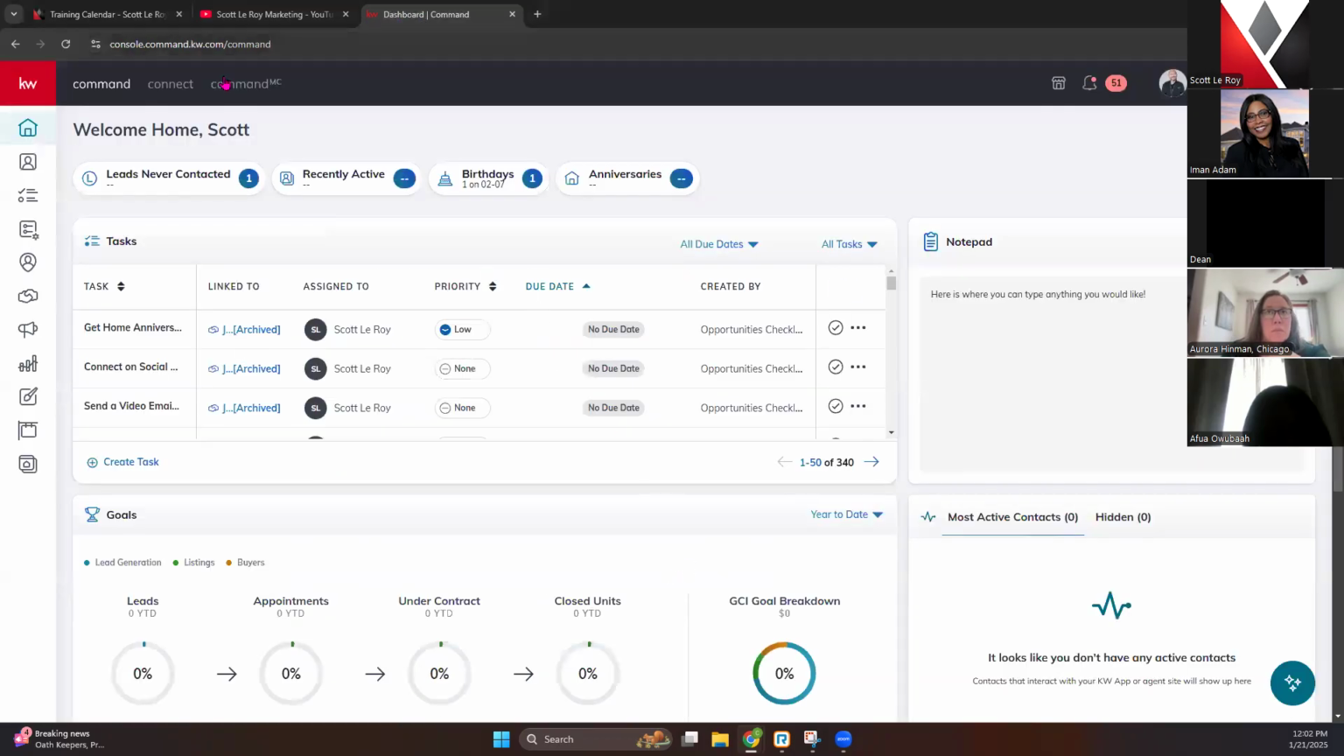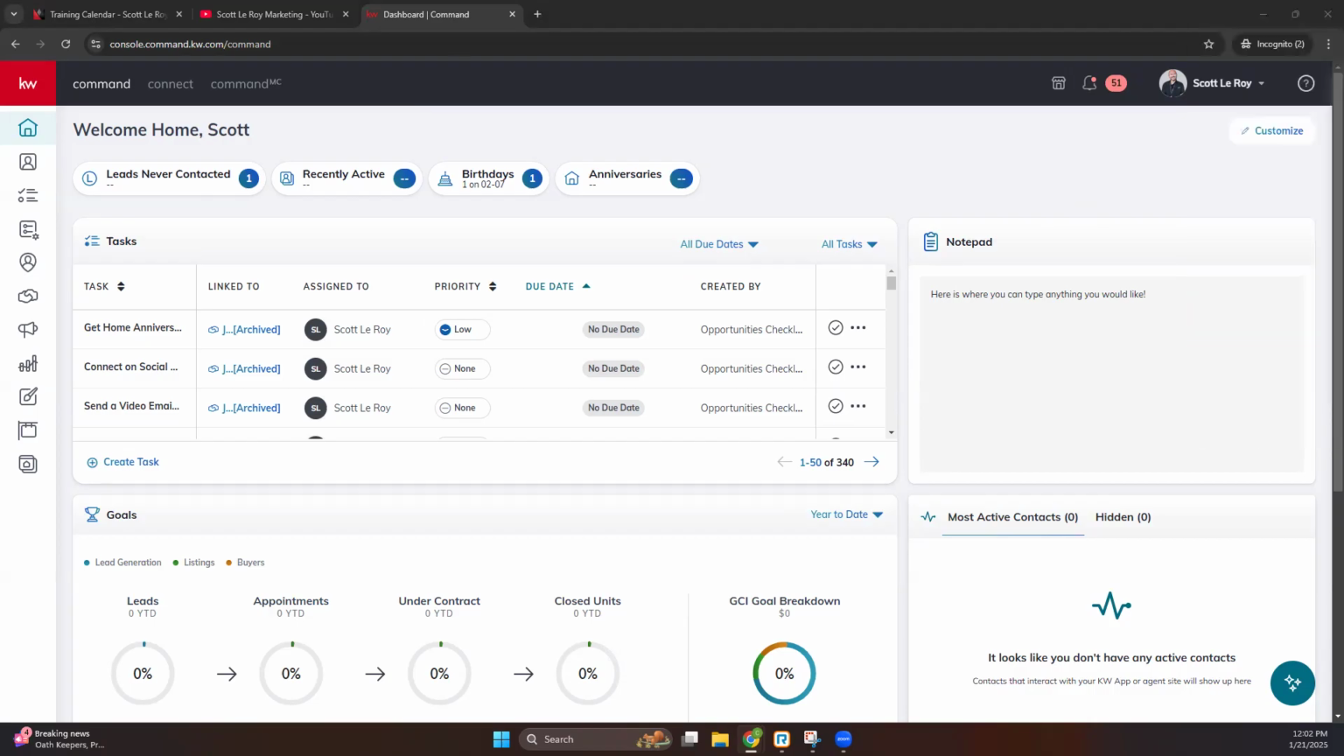Without further ado, though, let's go ahead and jump in. So the first thing we want to do is make sure we are logged into Command. So agent.kw.com for Command. If you are not familiar, I will drop that in the chat. Once you're logged in, you'll see a screen that is similar to mine. Yours may look a little different depending on how you have customized your home screen here. So if yours does look slightly different, that is 100% okay.